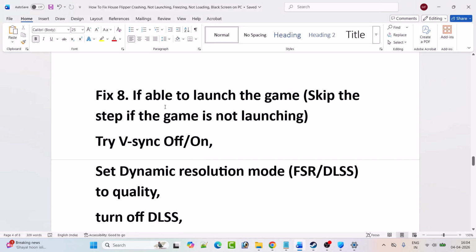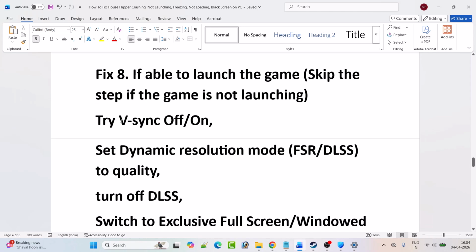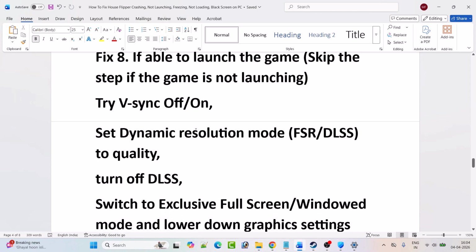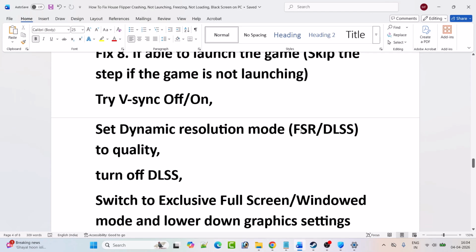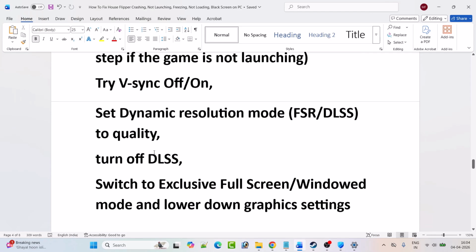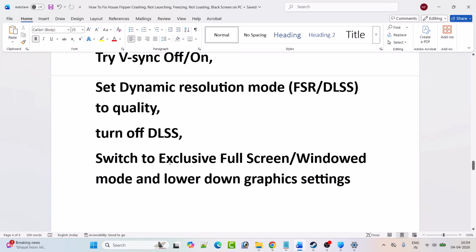Fix 8 is to try these if able to launch the game. Now, if you're able to launch the game, then try these solutions, or else skip this step if the game is not launching. So if your game is launching, then try VSync off or on and check. Set dynamic resolution mode FSR or DLSS to quality, turn off DLSS, switch to exclusive full screen or windowed mode and lower down the graphic settings and then check.